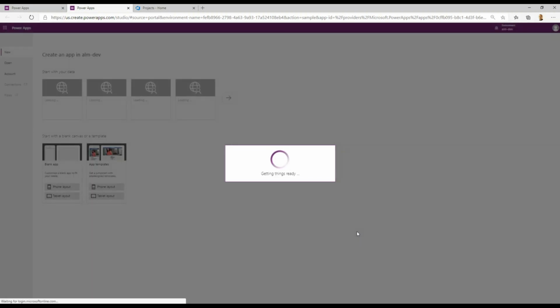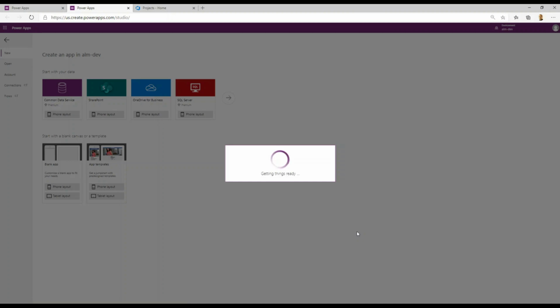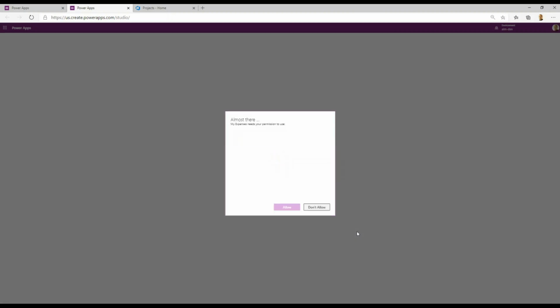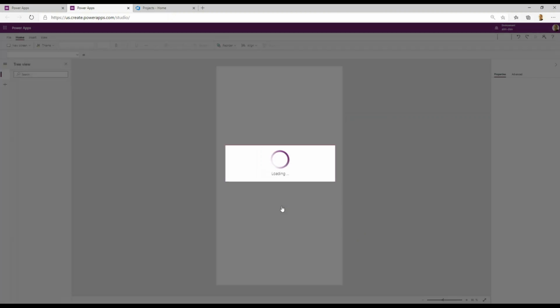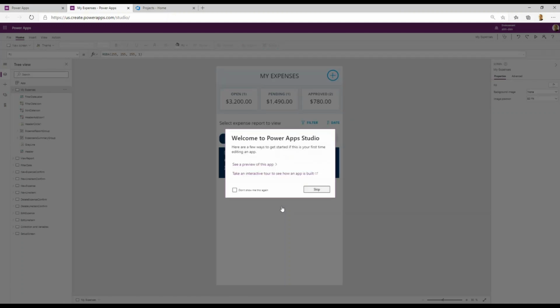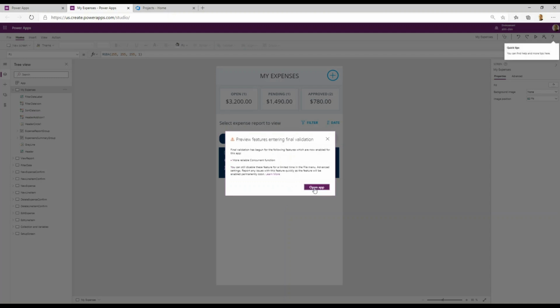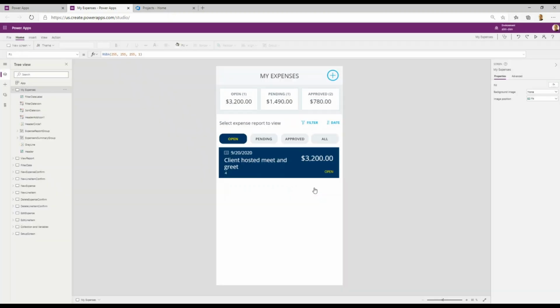Of course, this is going to go ahead and set up the app for me. Now that things are ready, I'm going to have to authorize my access to SharePoint, so we just click on the Allow button to proceed. Everything else starts to get ready, and we're going to skip this welcome screen here, and then we're just going to present the app or connect to the app.